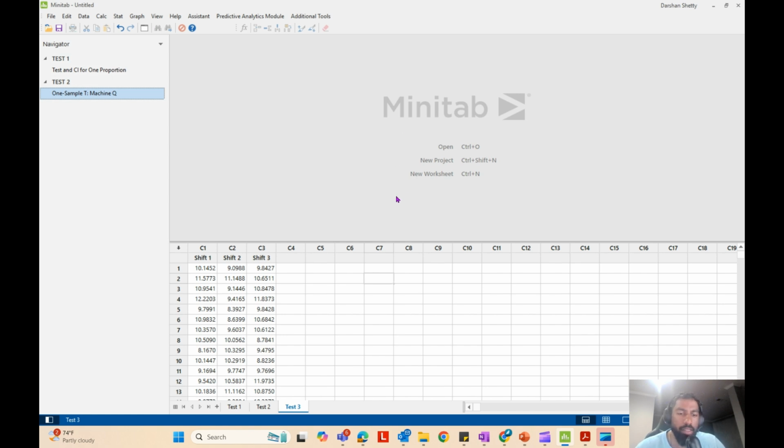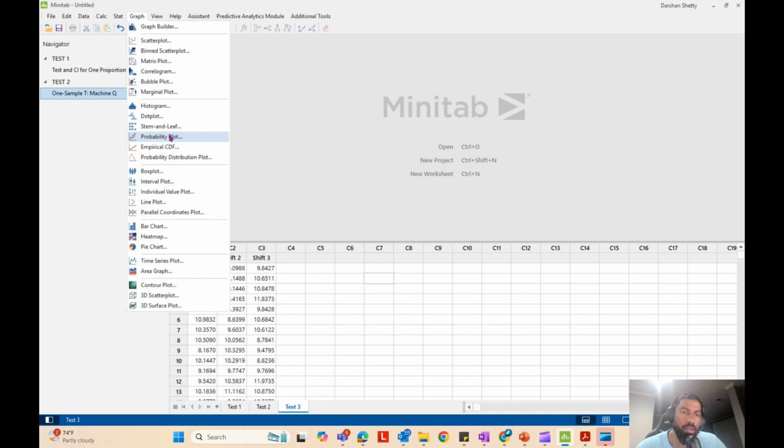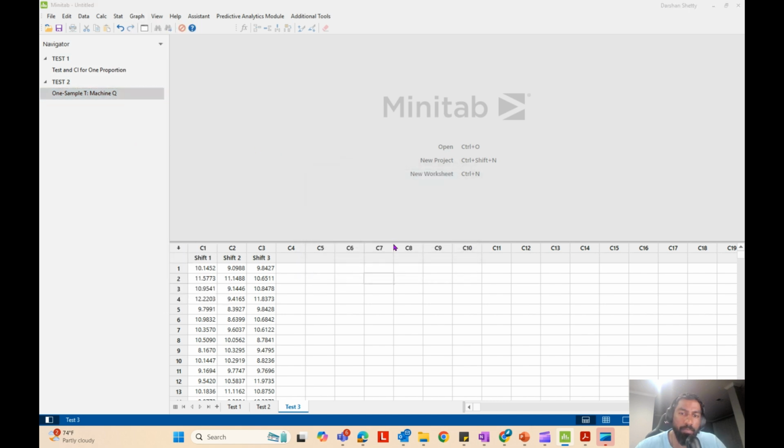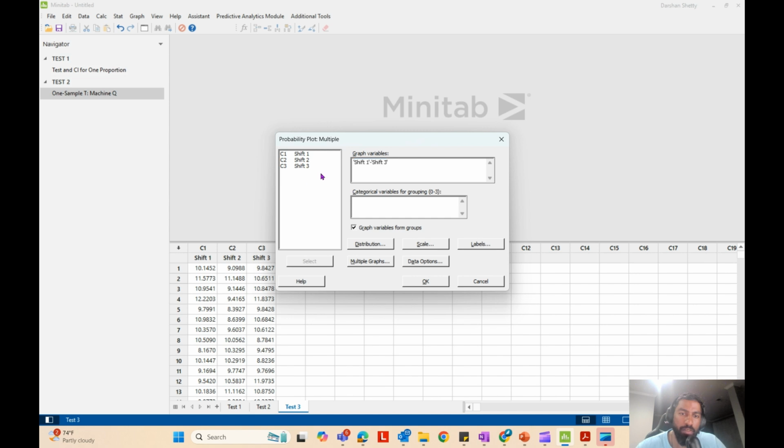So here I've already created a new worksheet for test 3 and populated the data for the 3 shifts. We got sample data, 20 sample data for each shift. And what we got to do right now is look for the normality test for each of these data sets. To do that, we will be doing probability plot, go to graph, probability plot, multiple, hit OK. We're going to select all these 3 shifts, and since these are separate groups, we're going to check this, and I think that should be good.